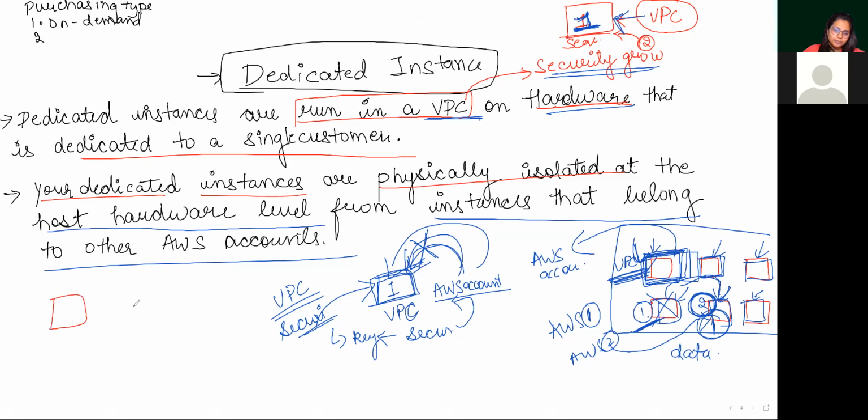Sometimes what happens, see, this is one application, one instance. This is the second instance. Sometimes this first instance fails. So what AWS does is transfer the application inside the second instance. So now two applications are running: the one that was originally on the second, and the one which failed, inside the same EC2 instance.